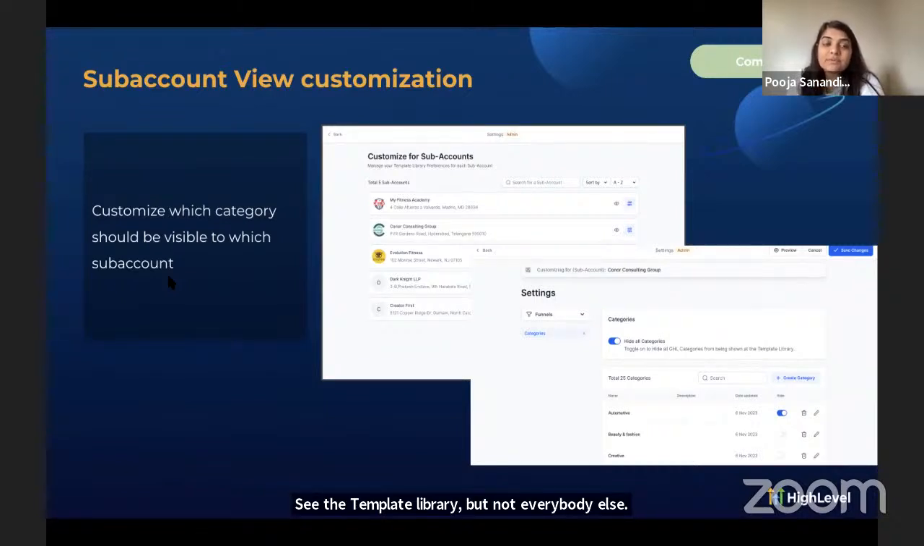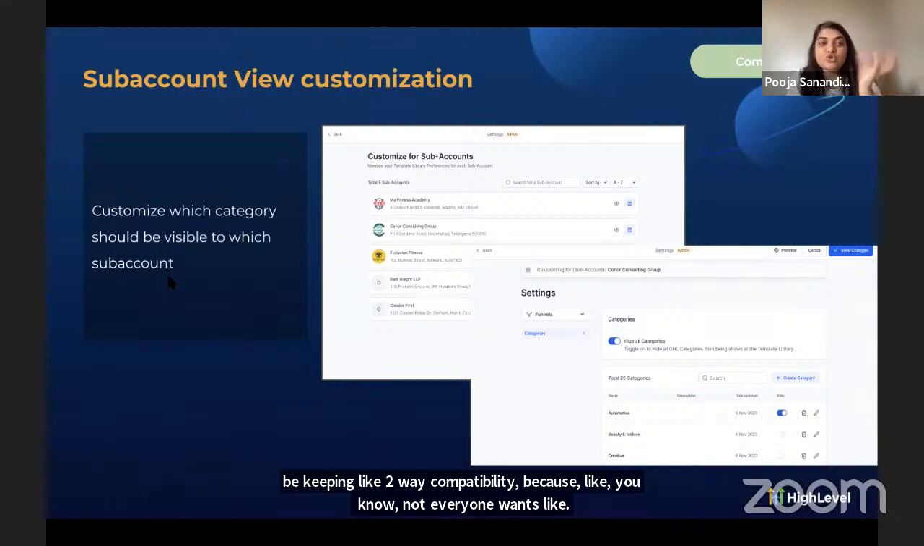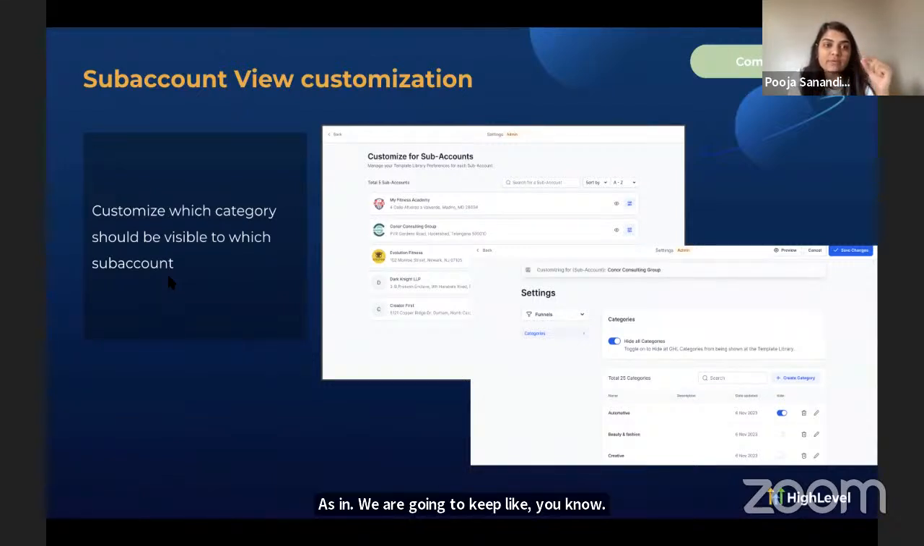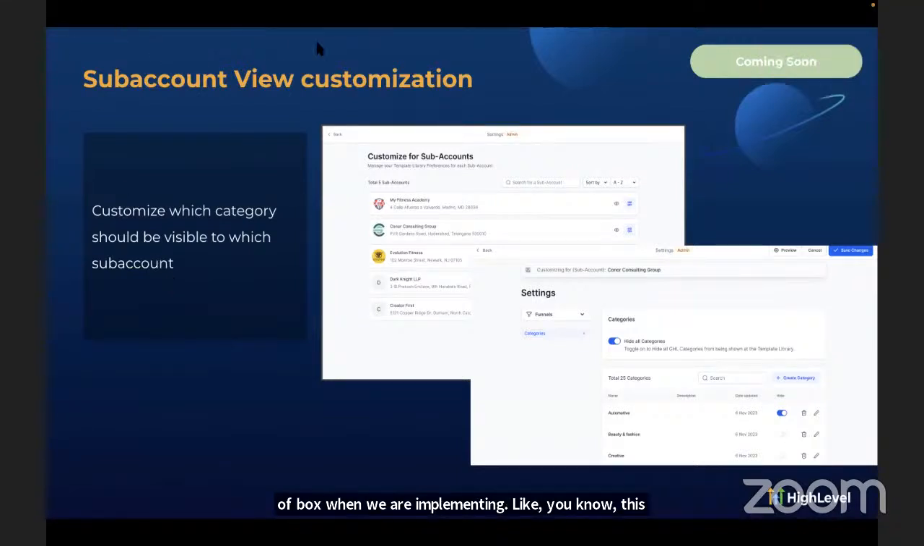That's the goal that we'll be moving toward. We'll be keeping two-way compatibility, because not everyone wants the same thing. We are going to keep mutual compatibility. So, for example, if you are enabling a custom view for one sub account, but for the rest you want the full view, and for some you don't want the template library to show at all, all those things we will provide out of the box when we are implementing this particular solution. That was the main goal that we started with. Good. Okay, thank you.